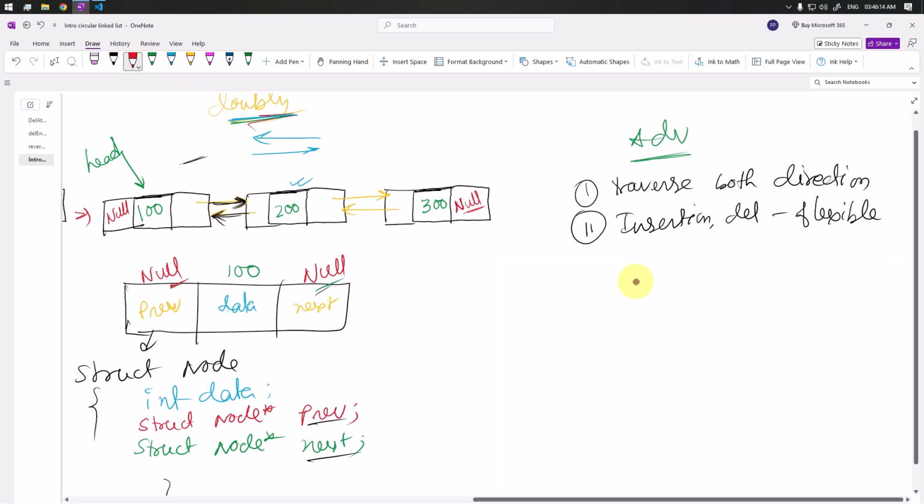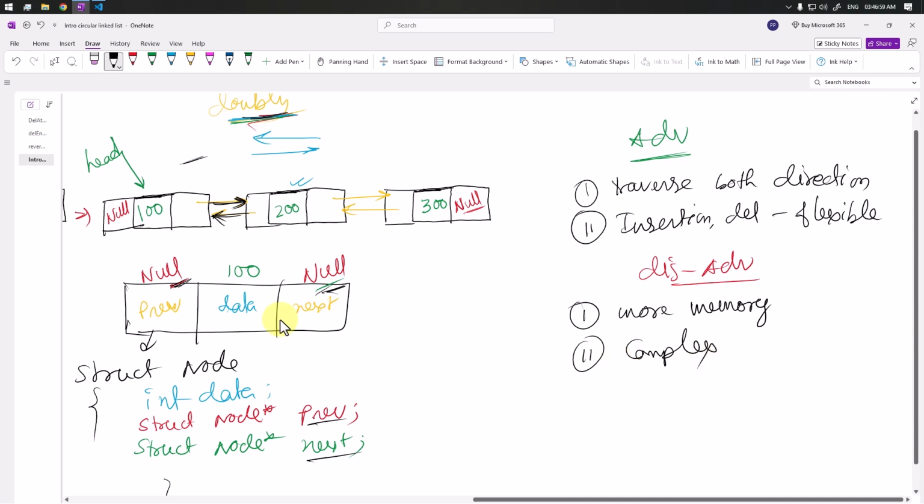It also has some disadvantages. First of all, because we have multiple pointers, the next pointer and the previous pointer, it requires more memory. And secondly, implementing a doubly linked list is a little complex because each node has multiple links. Each node has to maintain a link to the previous node and also to the next node, which makes the implementation a little complex.